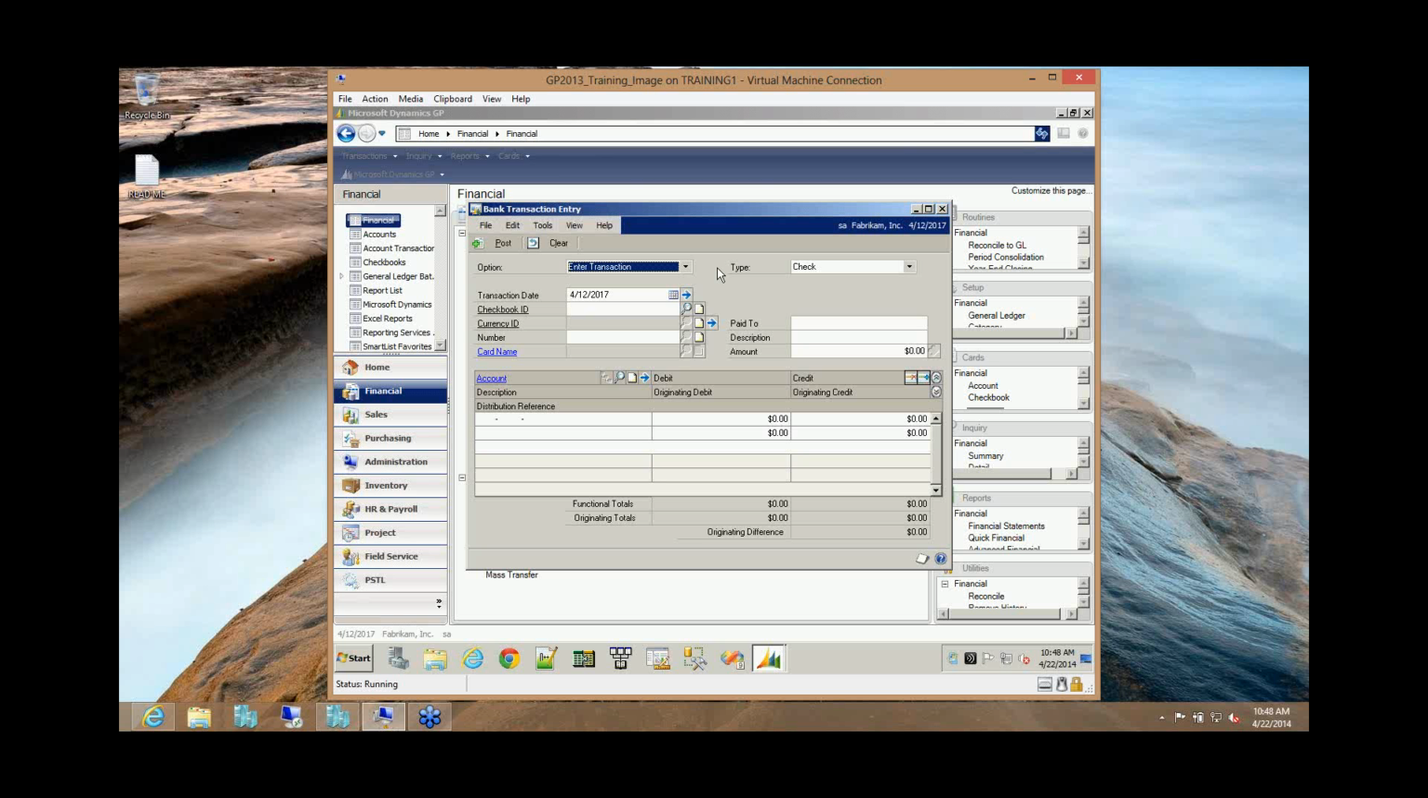Okay, so bank transaction entry. As I said, there's a few options that you can choose. Enter transaction, enter receipt, void transaction, and void receipt. The primary one, again, is going to be enter transaction or enter receipt. The types of transactions you have available are check, withdrawal, increase adjustment, and decrease adjustment.